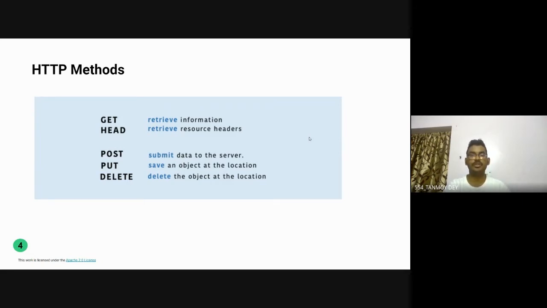If you need to submit any kind of thing, like let's suppose you're using a social media app and you're posting a picture, that is when the post method comes into play. You're posting it using the HTTP method called post. And put, if you need to save the object at the location, then we are using the put method. And then comes the delete method. The delete method is basically self-explanatory because we're just deleting the object at the location.